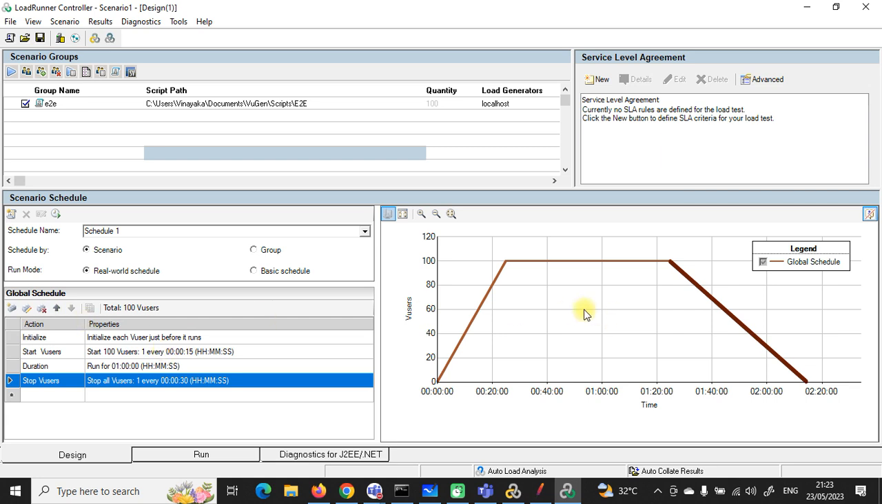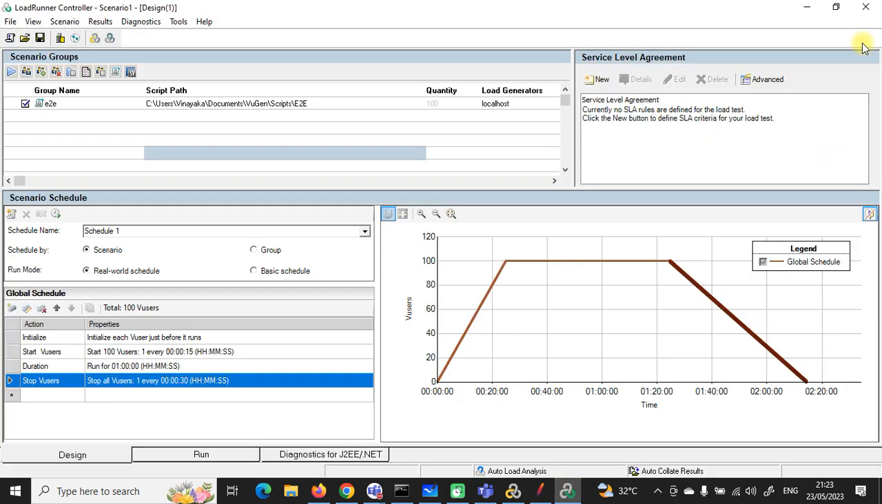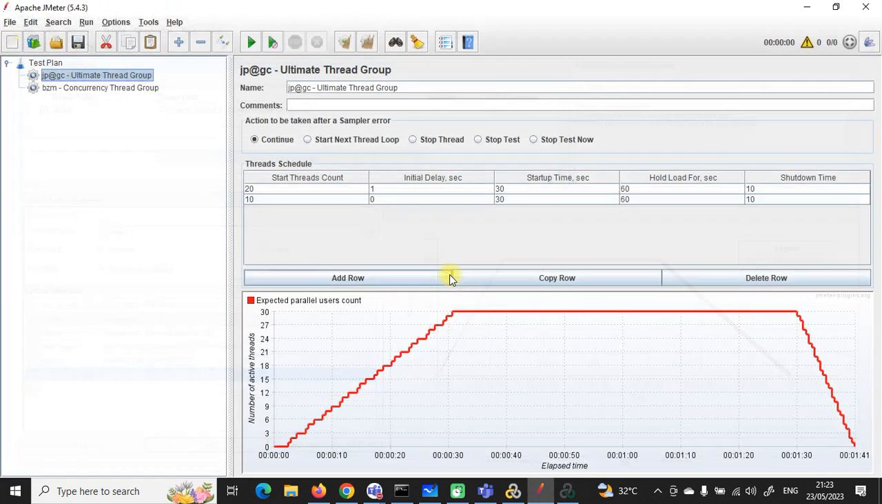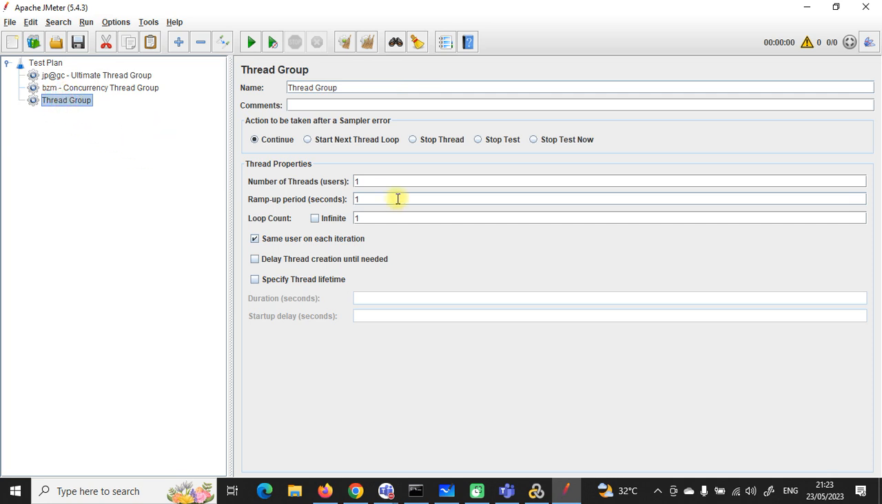So this is how we design in LoadRunner, right? Similarly, if you want to design such kinds of scenarios in JMeter, you can design like this. This purely depends on your requirements. What kind of test do you want to do? Otherwise, if you don't want such a test and want the basic test, simply the normal thread group is enough.